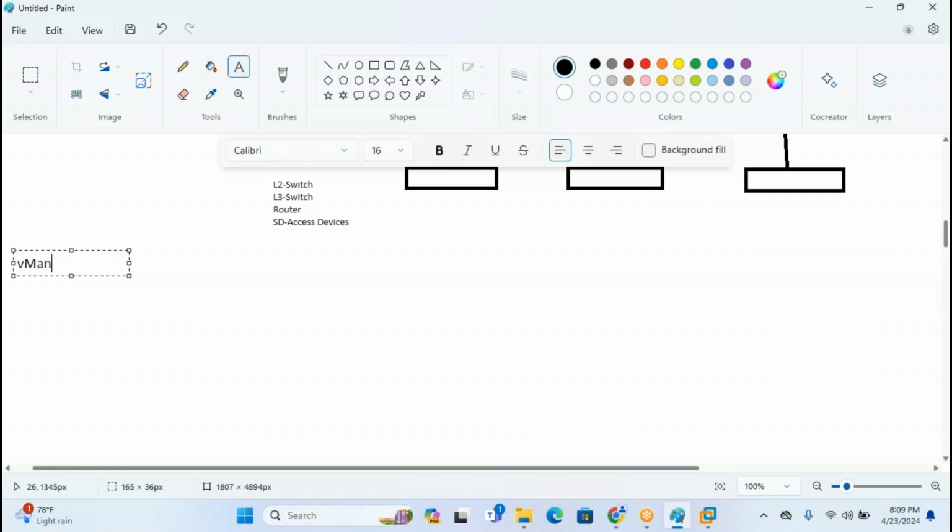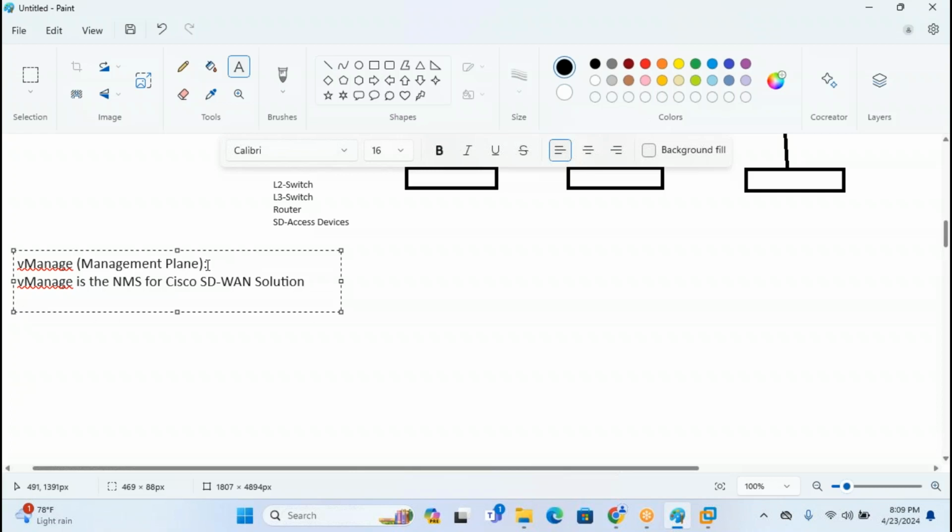So now we discuss these planes one by one. vManage is the management plane. According to Cisco, vManage is the NMS, network management system, for Cisco SD-WAN solution. It provides what they call a single pane of glass. In other words, it provides a single console or single touch point which can be used to configure the whole SD-WAN solution.